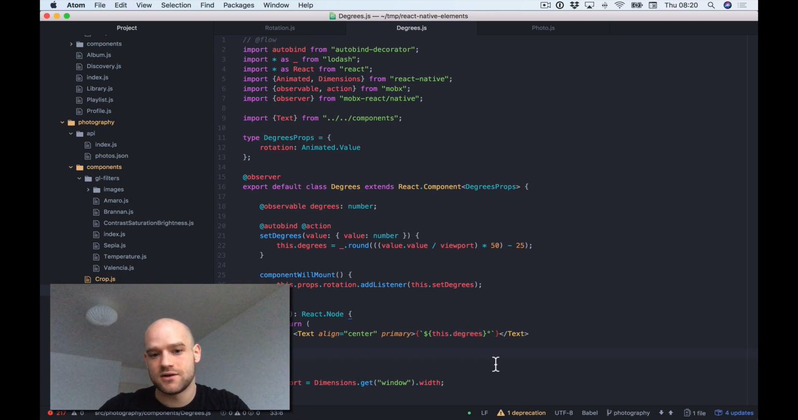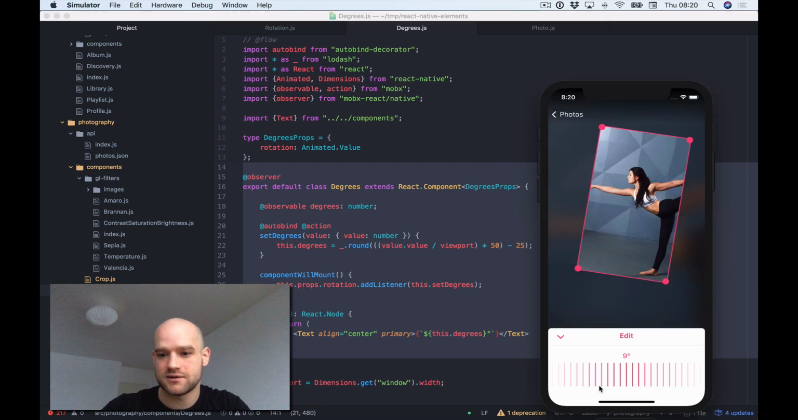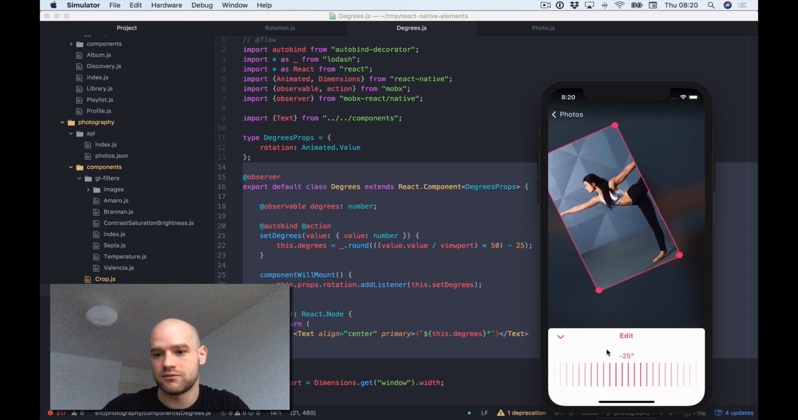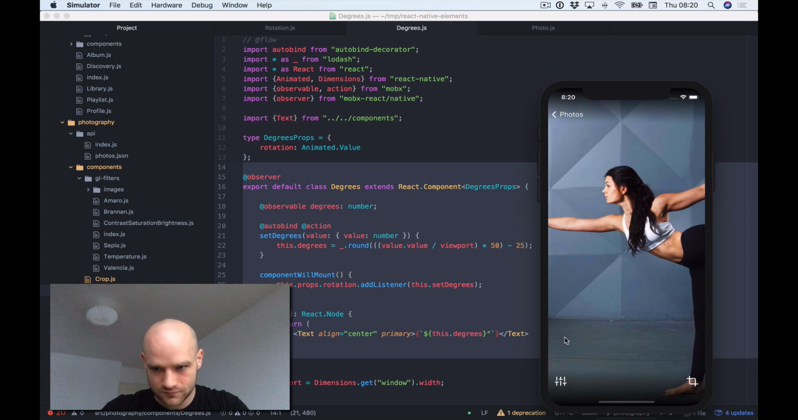So this part requires a lot of work in the JavaScript thread, but it's not affecting the part which is natively animated. So it's very nice. I really like it.